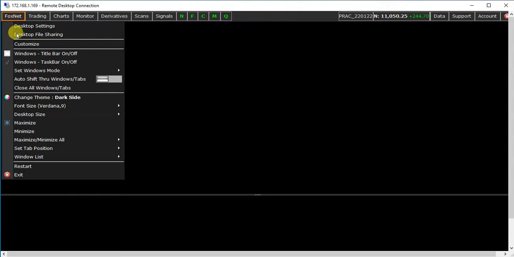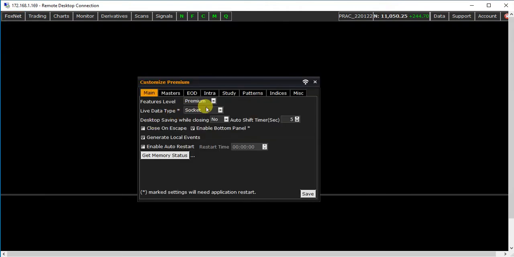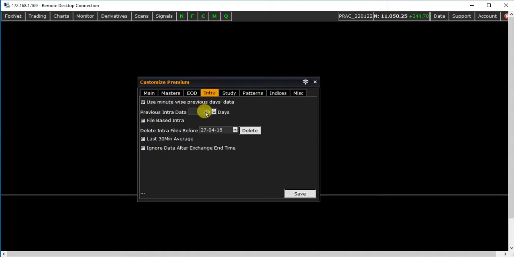Then there just move to the customize. In customize just go to the intra tab, and in intra tab just change previous intra data to 100 days and then click on save button. So this is the first setting.